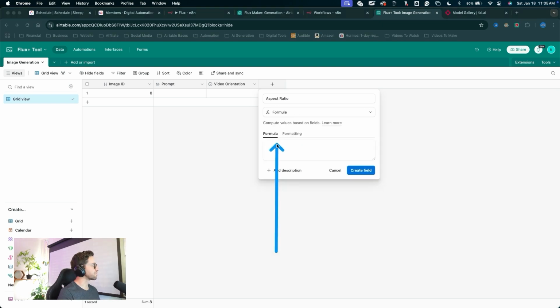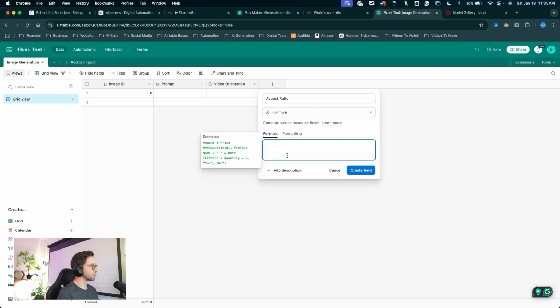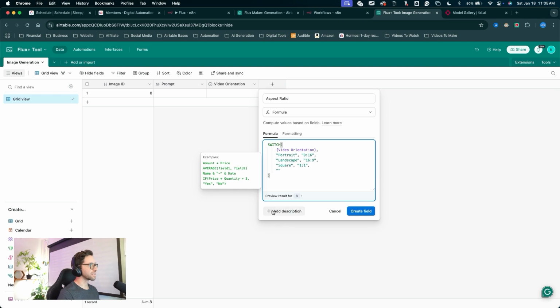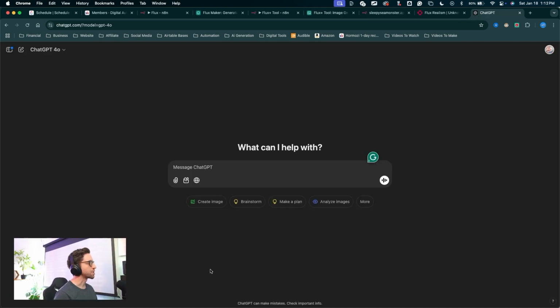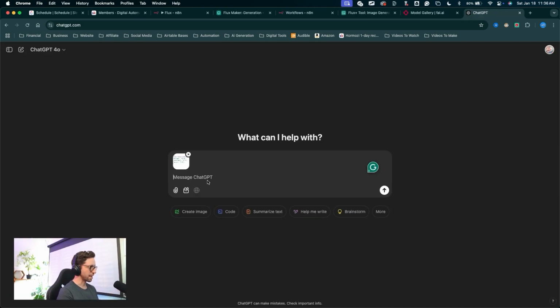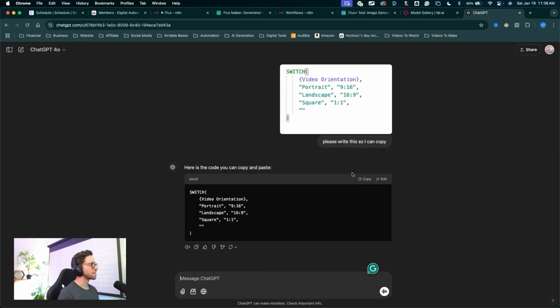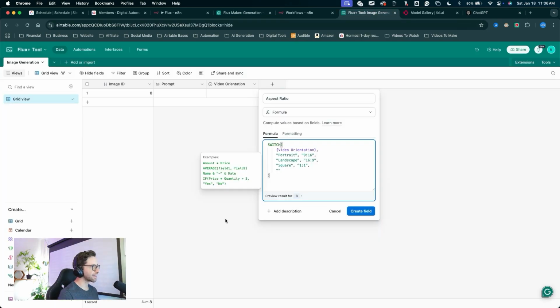Now we need to enter in a formula here, so you can just copy what I have here. You can pause the video and type that out into this box just like that, or if you're like me, you can take a screenshot of the text here, come into ChatGPT, drop that screenshot in and say, please write this so I can copy. There we go. We've got our formula. You can copy that and paste it back into that field in Airtable. So let's jump back over to Airtable, get that in there just like that.